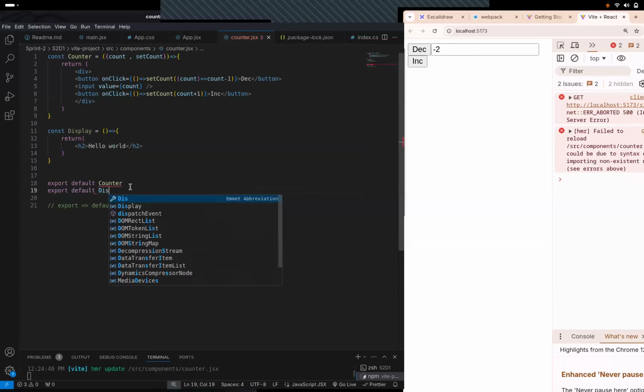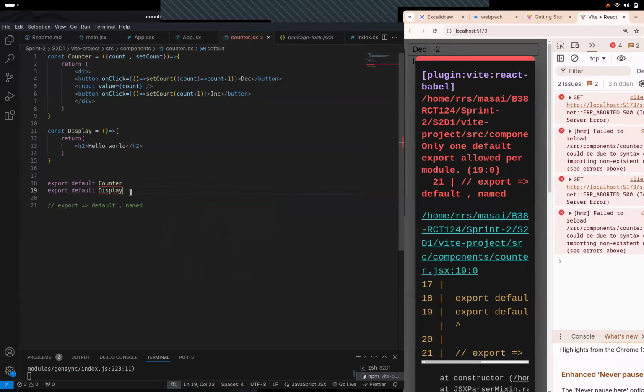export statement with this display. So this will throw an error, right? And the error will be that you can't write a second default export, only one can be written over there, right? So if you have to do something like this, rather than going for default export, you can just export it in this fashion.